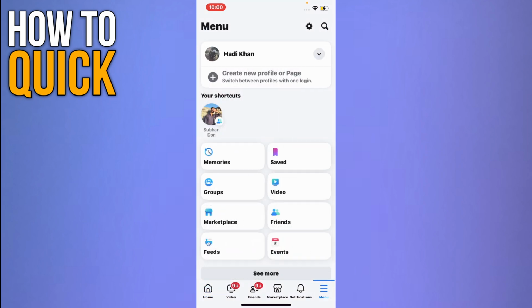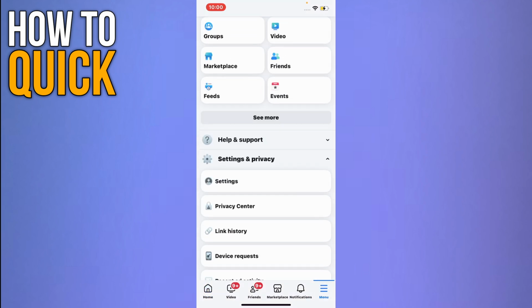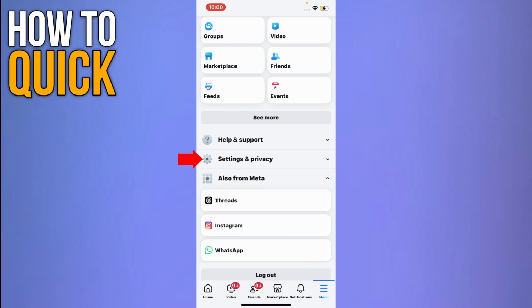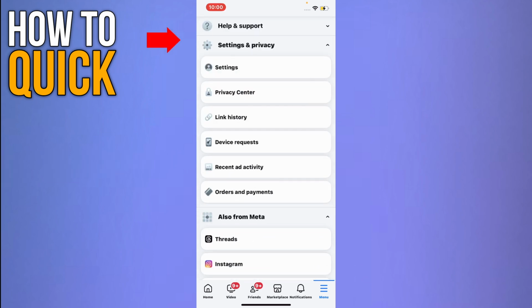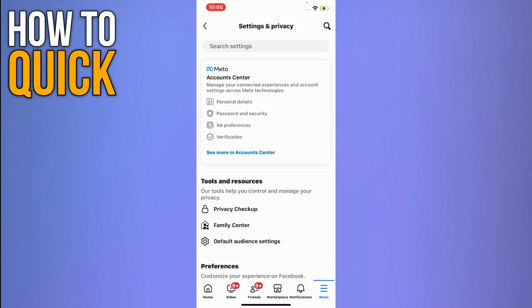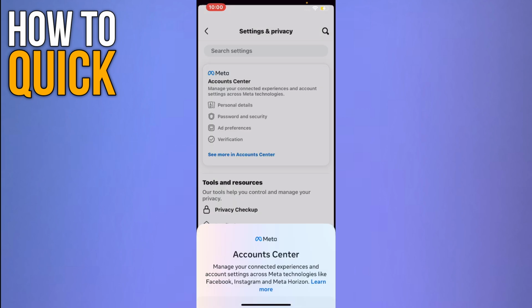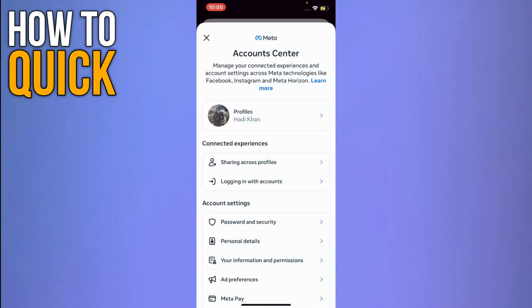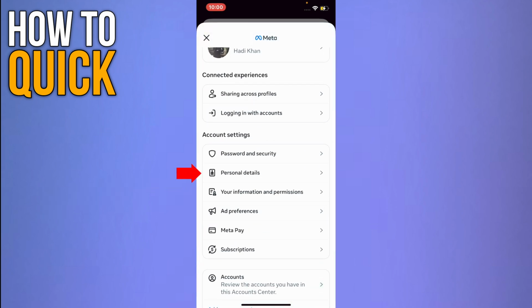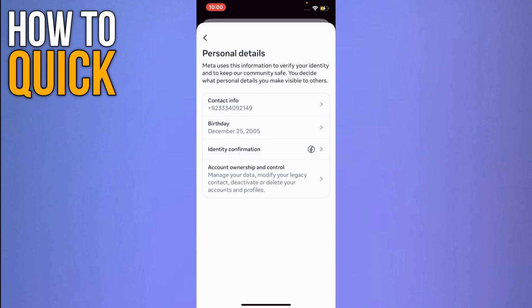your screen. On your menu, you have to scroll down, then tap on Settings and Privacy to extend the menu, then click on Settings. Now in your settings, you have to tap on See More in Account Center. In Account Center, you have to scroll down and tap on Personal Details. In Personal Details, you have to tap on Account Ownership and Control.